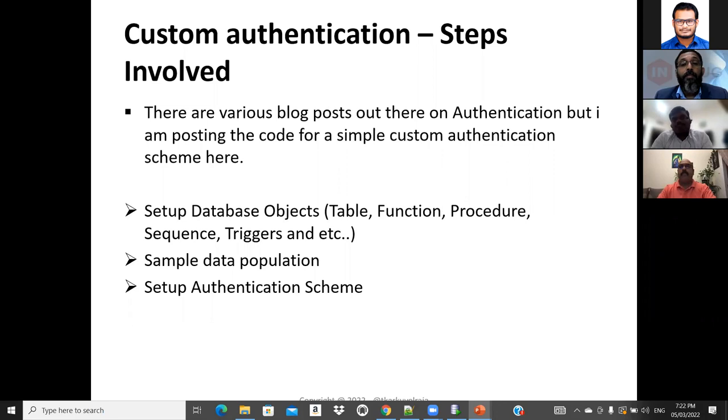Fine. Let's get into our topic today: custom authentication. What are the steps involved? Only 3 steps you have to remember. The first step is to set up database objects. Database objects are nothing but the objects like tables, functions, procedures, sequences, and triggers. Many people in this group might have created custom authentication. They might have created the table, functions, and procedure, but they don't know what is happening in each line. I will explain why we are using this function, why we are using this procedure, and the purpose of each line. Everything I will explain in detail.